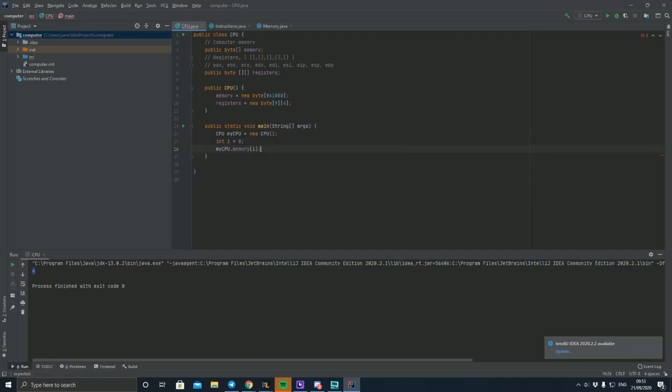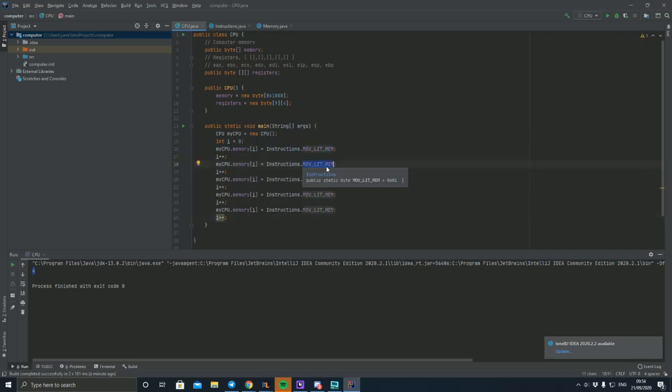So now if I do memory[i++], I can say the first byte should be the instruction mov, literal into register, or let's do literal into memory. Then the literal will be a long word, so we can say this is going to be 0x12, 0x34, 0x56, and 0x78. So what this will do is move a literal to memory, and in this case the literal is 0x12345678.